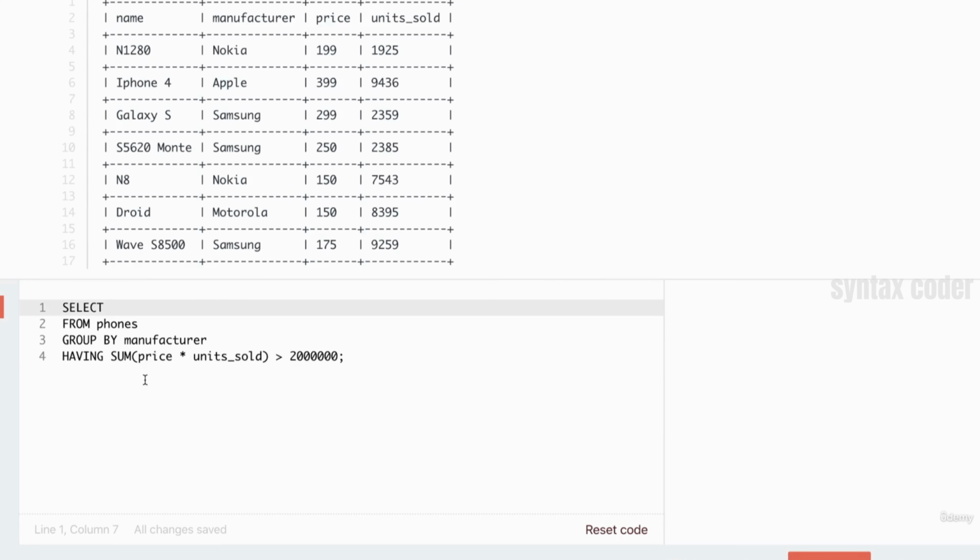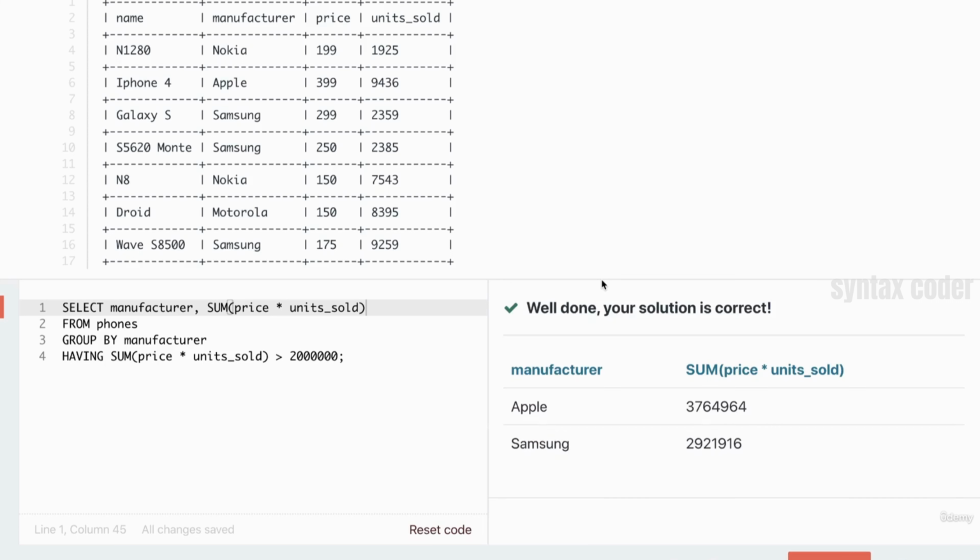Okay, so now that we've got that filtering complete, we can now select some actual columns. So I want to see the manufacturer, and then I want to print out that manufacturer's total revenue. So to print out that total revenue, we can do that same calculation once again. So I'll do a sum of price times units sold. And that should be it. All right, so let's check our solution and see how we're doing. All right, looks good. So I've got Apple and Samsung. Looks like they both have revenue greater than 2 million.